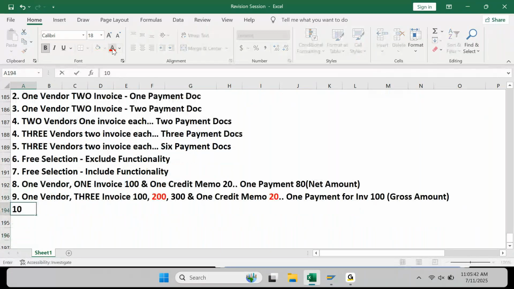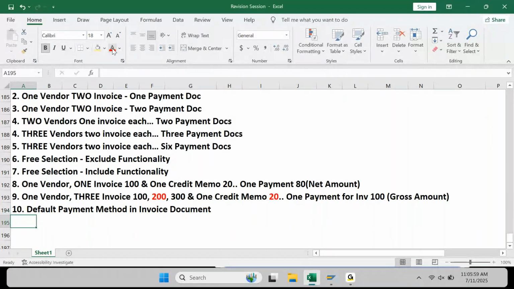Right. Next one, the 10th one: default payment method in the invoice document. Clear? Yes, sir. Observe how the system is bringing the payment method by default when you are booking any invoice or any vendor transaction. When you perform it, observe how the default payment method is coming.